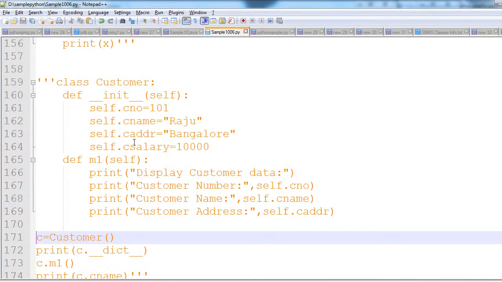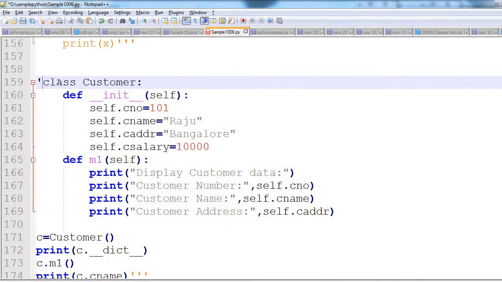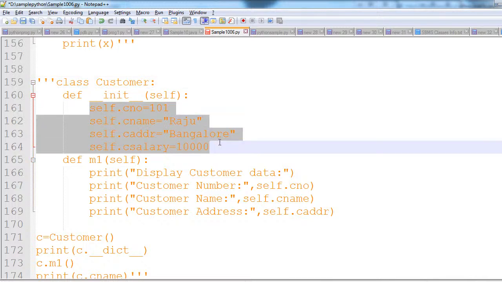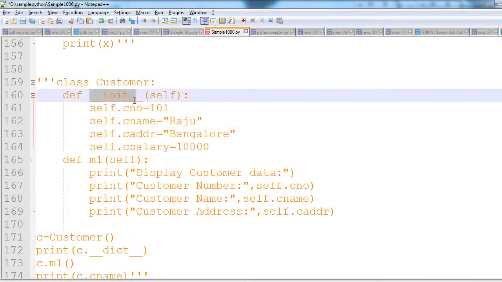We can declare instance variables inside constructor like this. In yesterday's class we have seen one example. Here we have C number, C name, C address, C salary. These are the instance variables only. Where do we declare these instance variables? Inside the constructor. This is the constructor. Inside the constructor we are declaring instance variables C number, C name, C address, C salary. These four are the instance variables. Inside the constructor we are declaring.